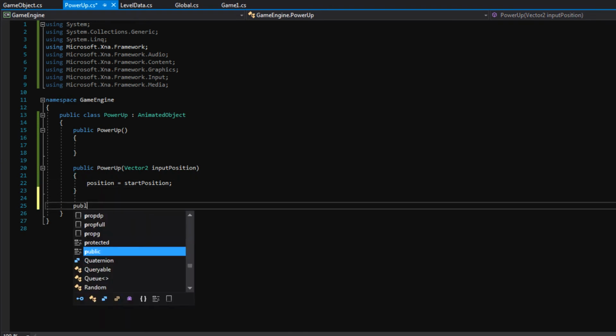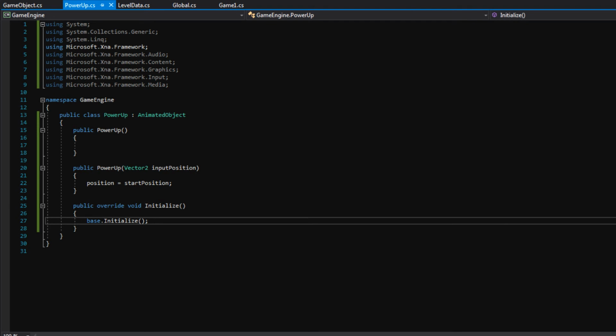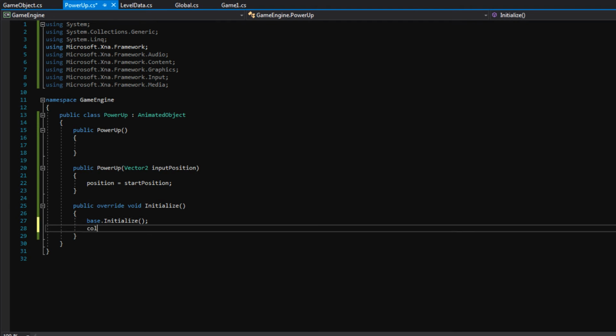Next, we need to override the initialize function from gameObject. And here all we need to do is say collidable equals false. Remember, the collidable bool is what tells our engine if this object should have collision detection. So if collidable was set to true and the player walked up against the orb, it would stop the player from moving. And that's not the behavior that we want. We want the player to walk through the orb, and as the player walks through the orb, it's picked up and plays an animation, so the collidable bool has to be false.